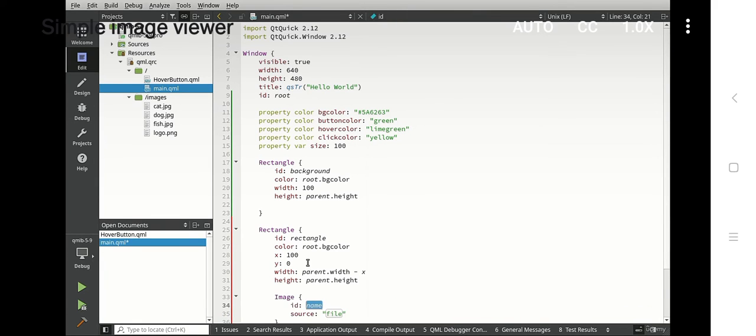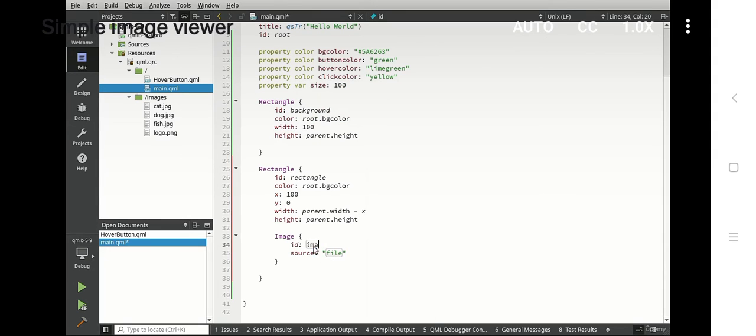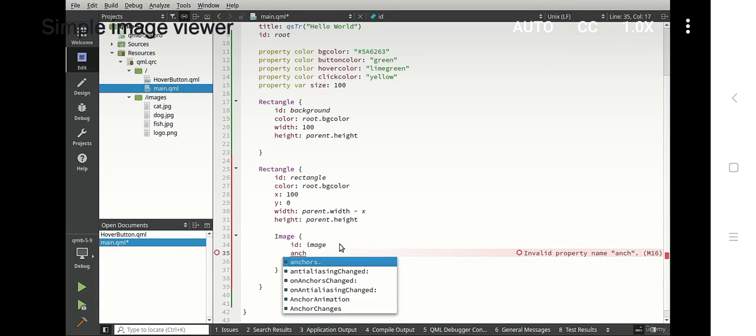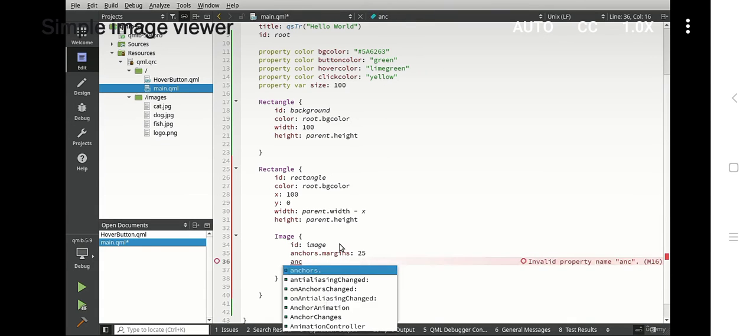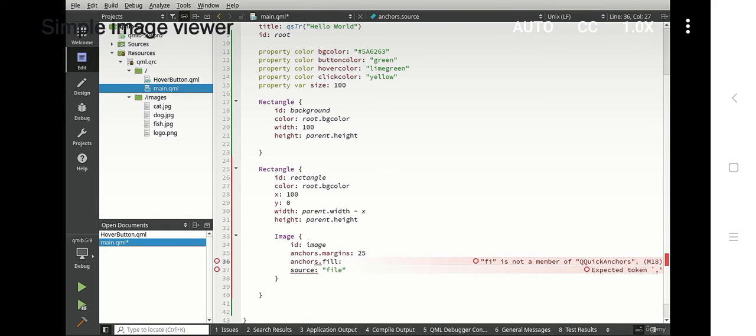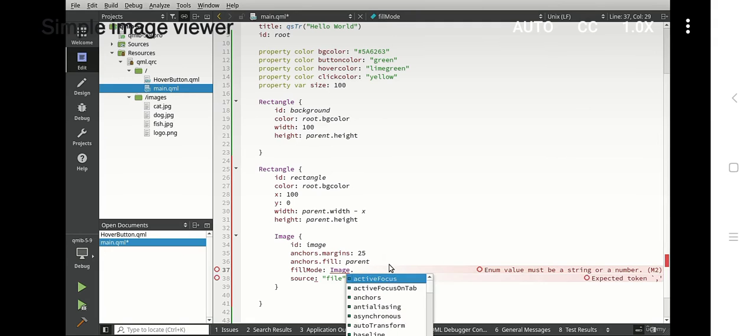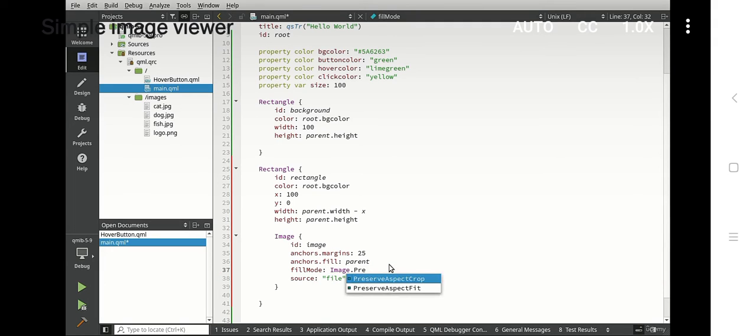We're going to add image here. It's going to appropriately be named image. And let's go ahead and set the anchors. And we want margins. Set that global margin to 25. Let's go ahead and fill, and we are going to fill the parent. We're going to set that fill mode, and it's going to be image dot preserve aspect fit. That way it's going to automatically scale that image down.